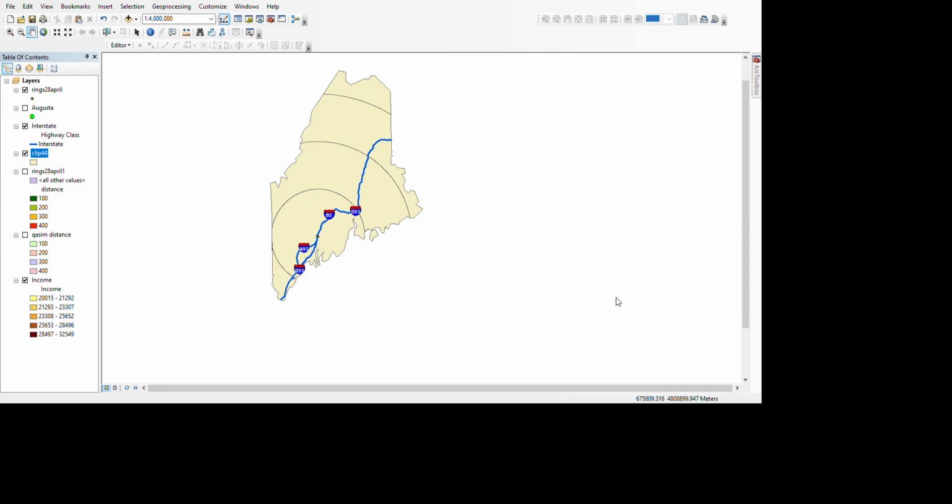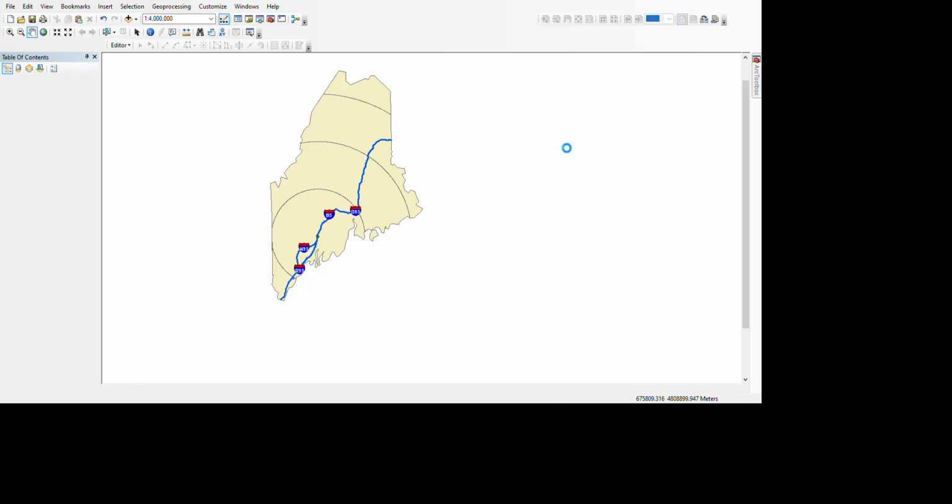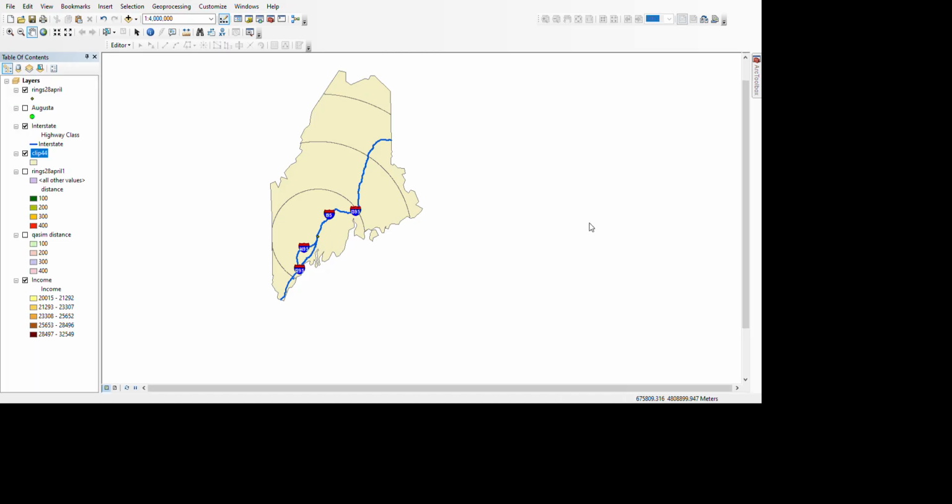Integration of the distance information. Okay, then we can integrate the distance information into the income layer. So we can use the intersect tool to combine the ring clip with the income layer by using the intersect tool.